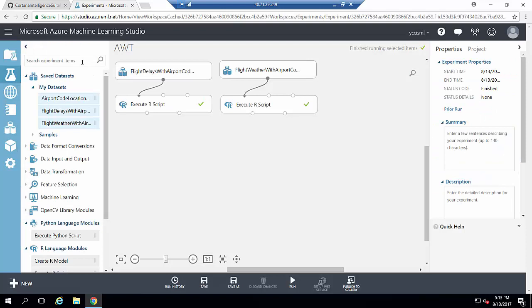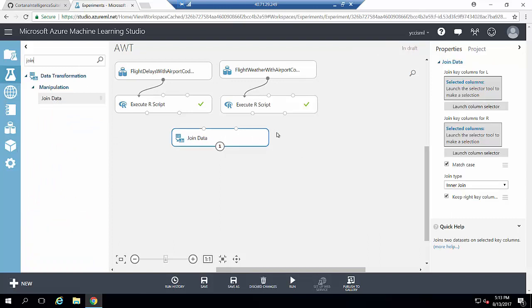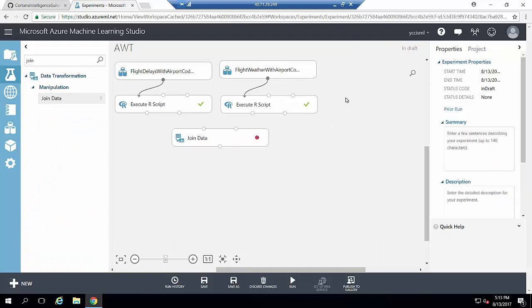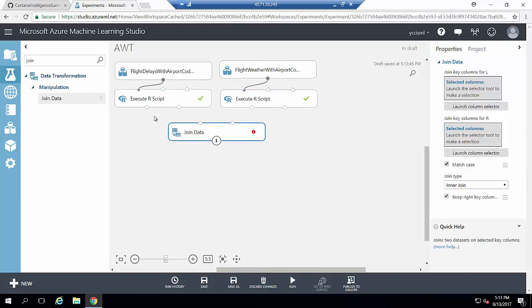Now we can join the data set. Type join. Drag and drop the module. And by the way, if you want to rearrange the canvas, you can simply highlight modules and move them as a group, like that. So now we can connect the left data set and the right data set to the join data module.